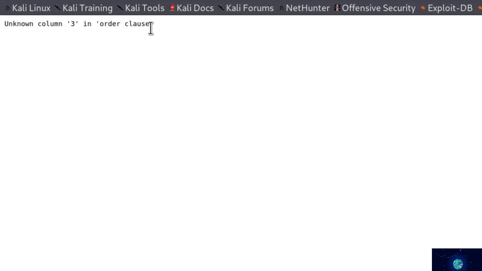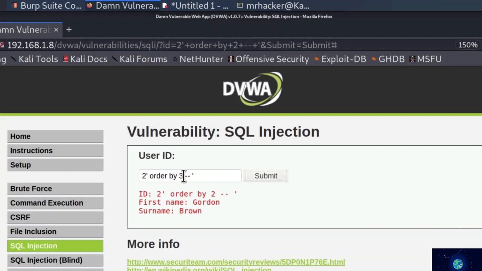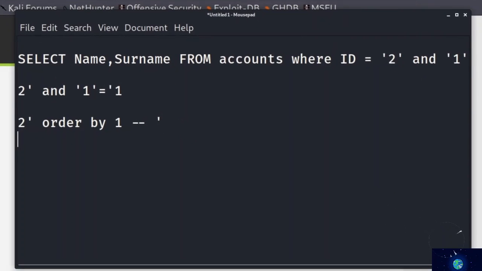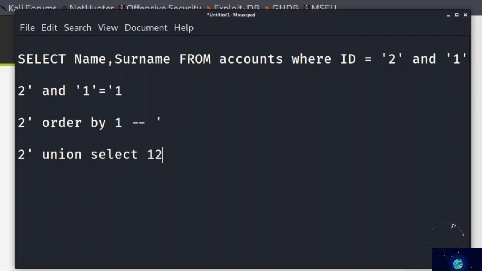Now, let's see what those 2 columns are. If I go and type this command, and I'm going to type it right here first, 2 as our ID, and then union select 1 and 2. And let's not forget our comment at the end by specifying dash dash and then single quote.